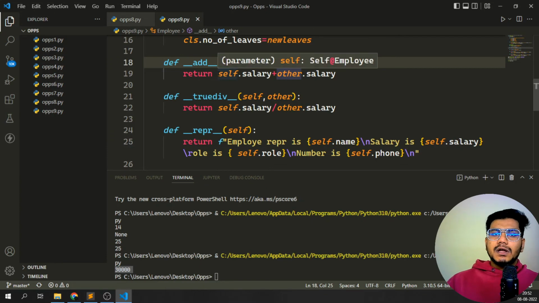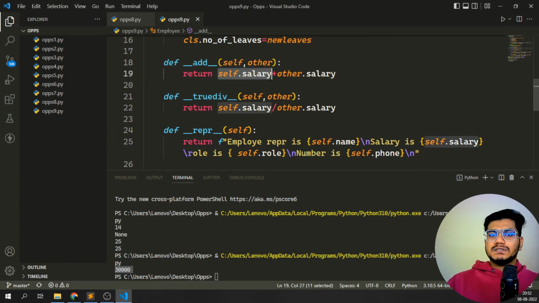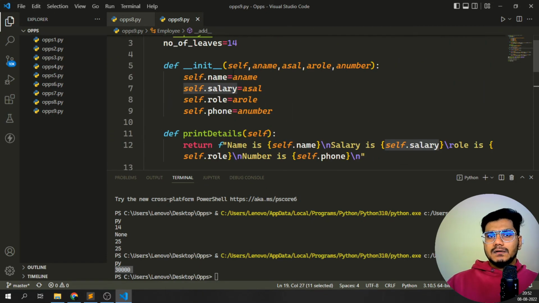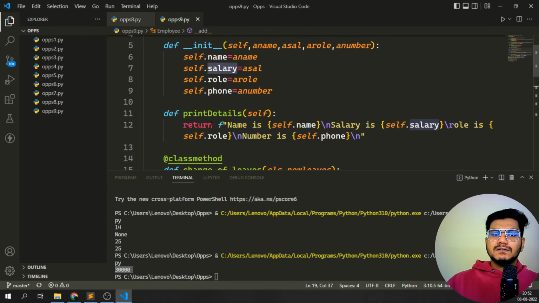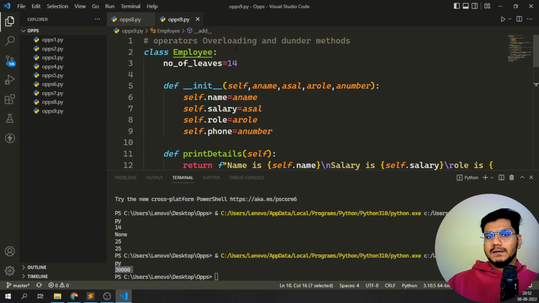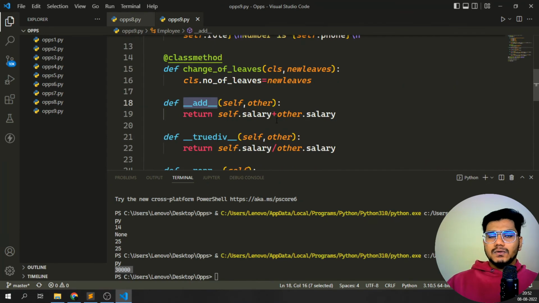It is just going to add the salary of the first object. Whatever salary attribute we have declared, it is going to add that one and the other object's. So easy, right? Because of that, all these are called dunder methods, the operator overloading methods over here.